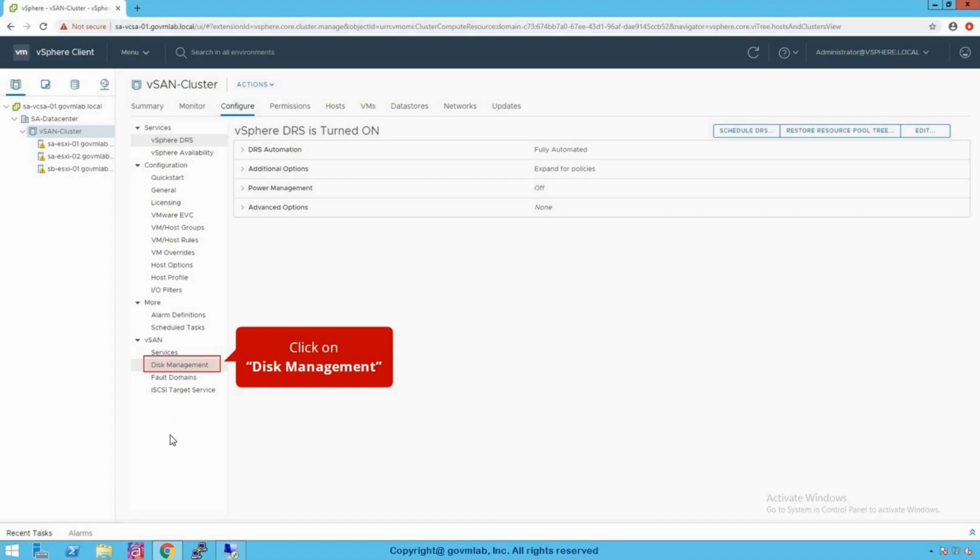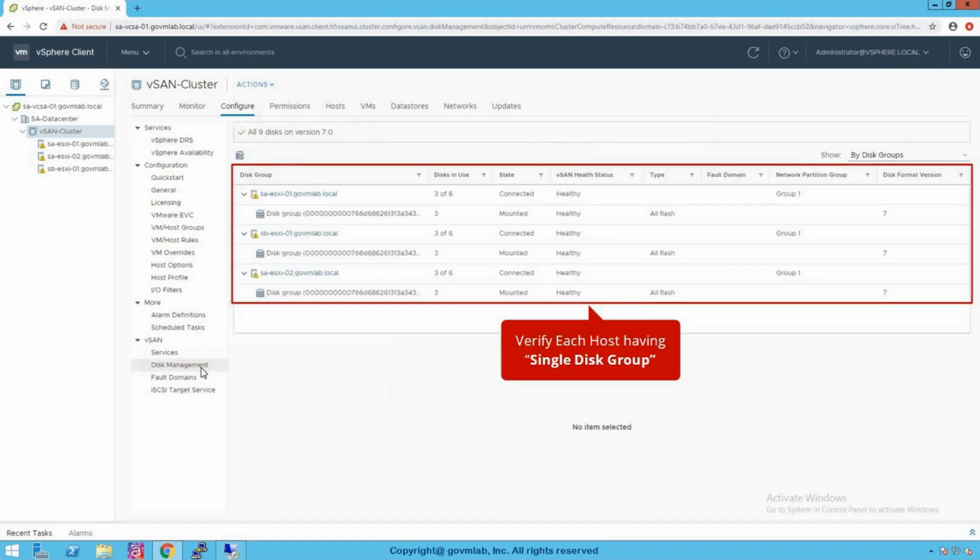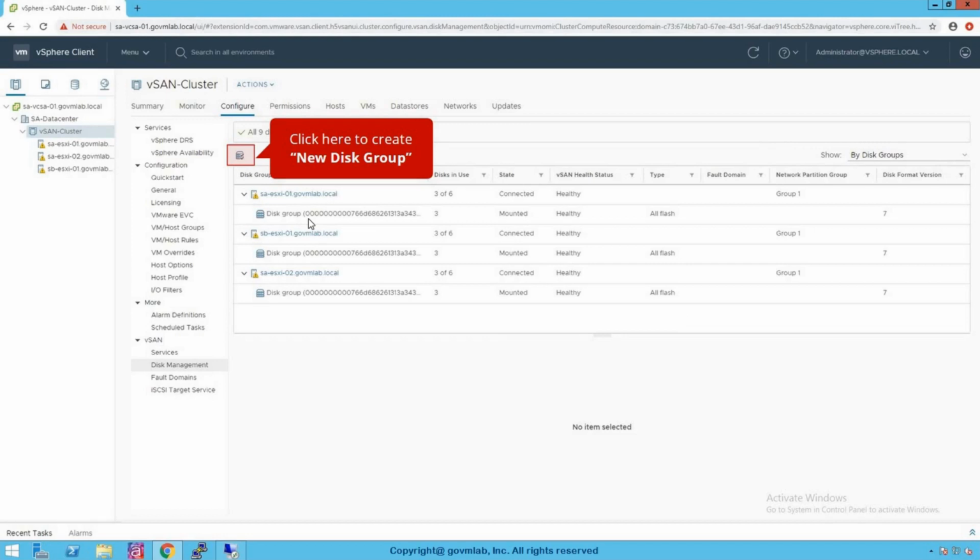As of now, we are going to learn how to create a disk group manually, and to do that, we need to go to disk management. Click on disk management, and as you can see, in the previous lab exercise, during the cluster creation itself, we had created one disk group. Each of the hosts has one disk group, and each disk group has 3 disks.